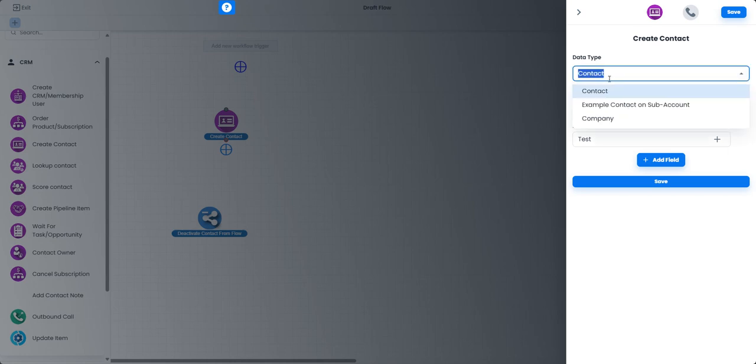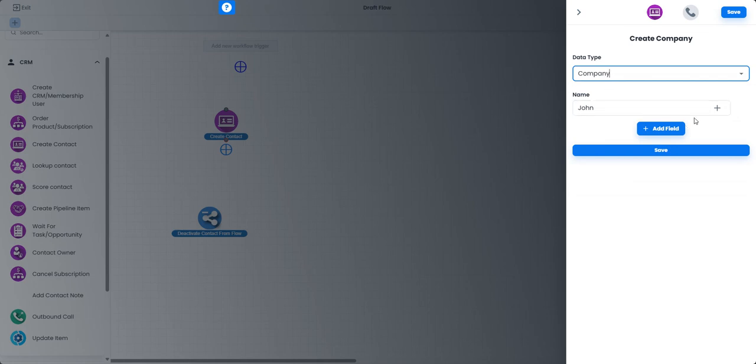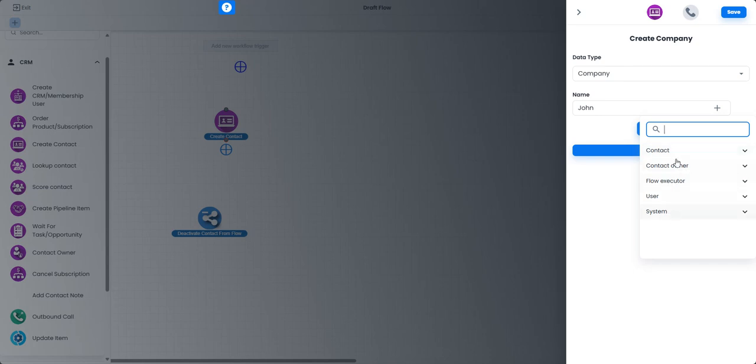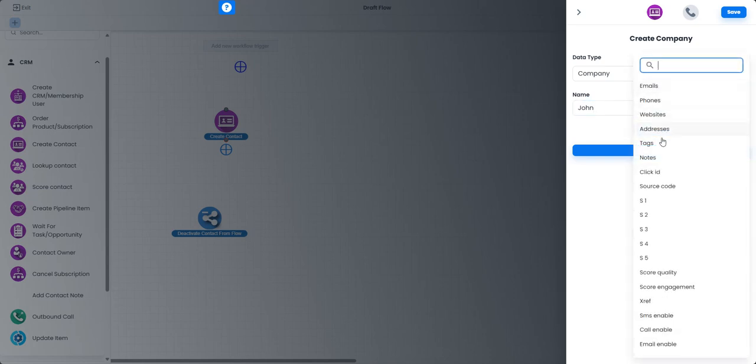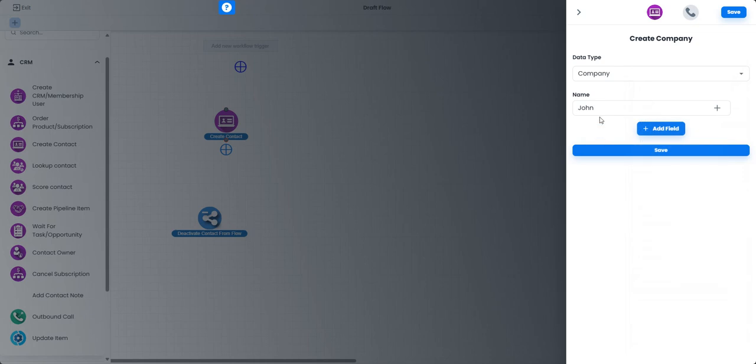But alongside contact, there's also example contact. For those of you that white label our platform, that allows us to add in example contacts on new sub accounts so that they see exactly what it's going to look like, rather than having a blank account with nothing in there to begin with. And you can also create companies here now from scratch. You can choose the name, you can choose any of these different merge fields, and you can add any of these fields to the company.